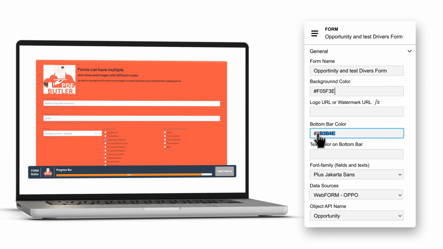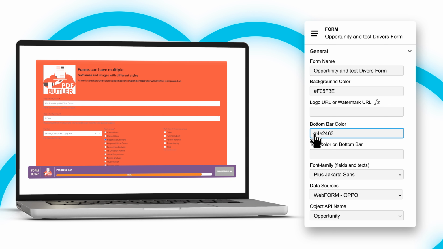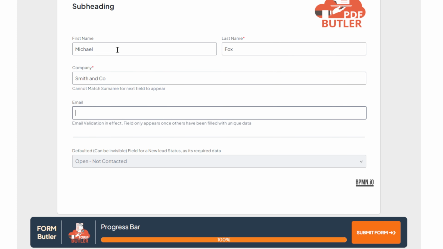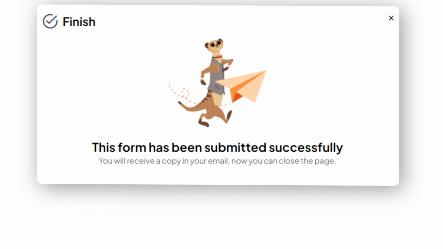Form Butler seamlessly integrates with Salesforce, ensuring your data flows directly into your CRM for streamlined processing and automation. You can insert any web form into your website and send that data directly to SFTC, and even create a form behind the scenes with batch jobs.